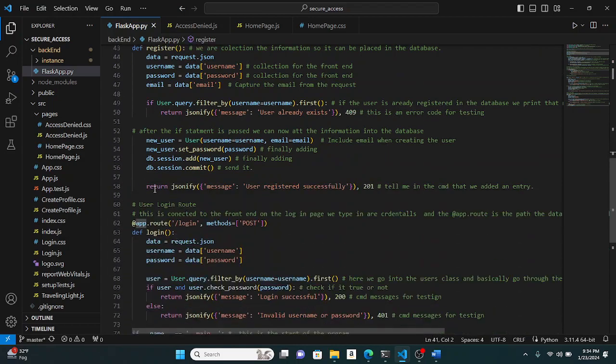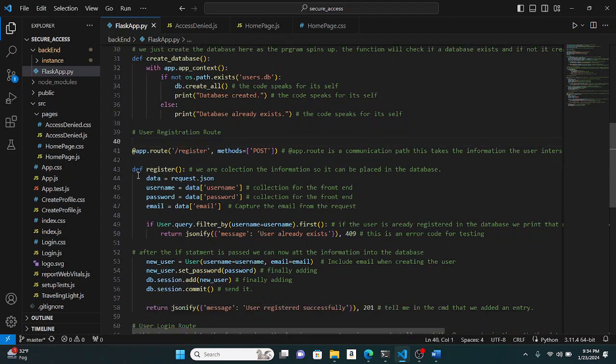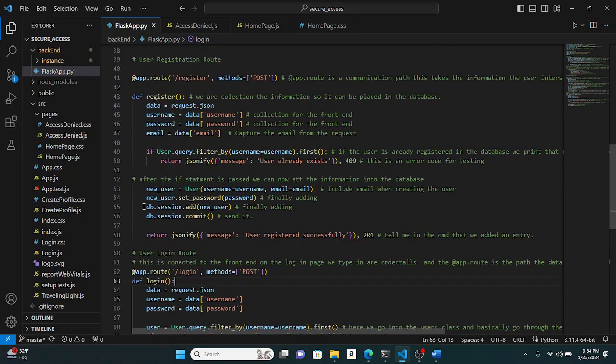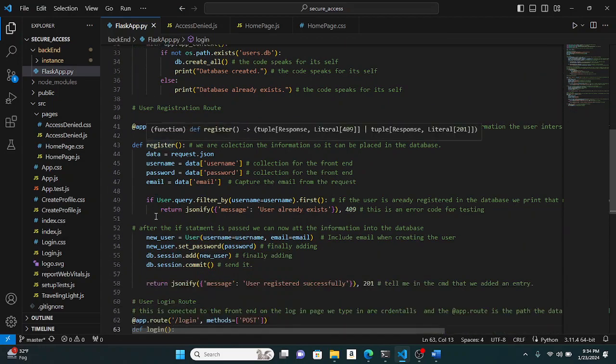So down here, the last couple ones are these app routes. This one is the app route to my register page. This one is for the login page. If you watched my first video, you'd see how I create an account, and it has variables like what is your username, what's your password, and your email. So these are basically the routes that the messages take from the front end to the back end, and these are where they're declared.